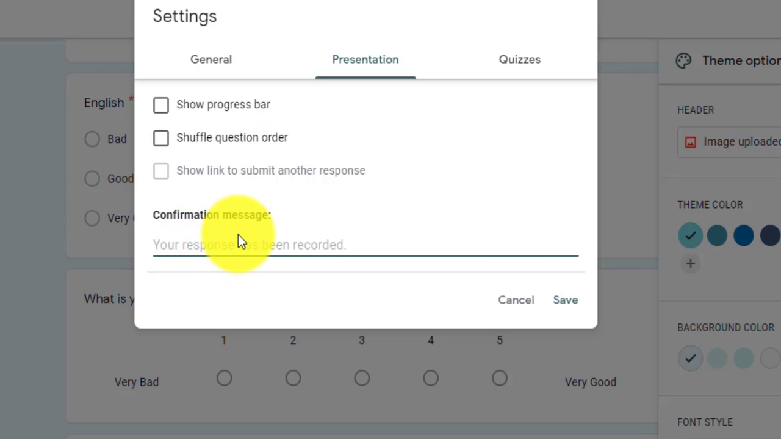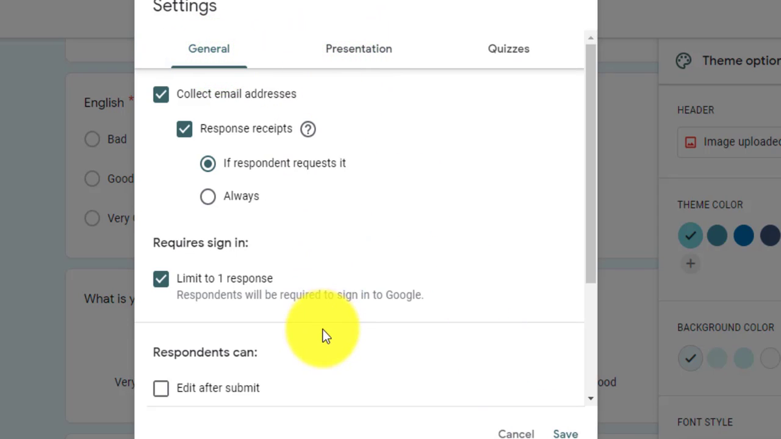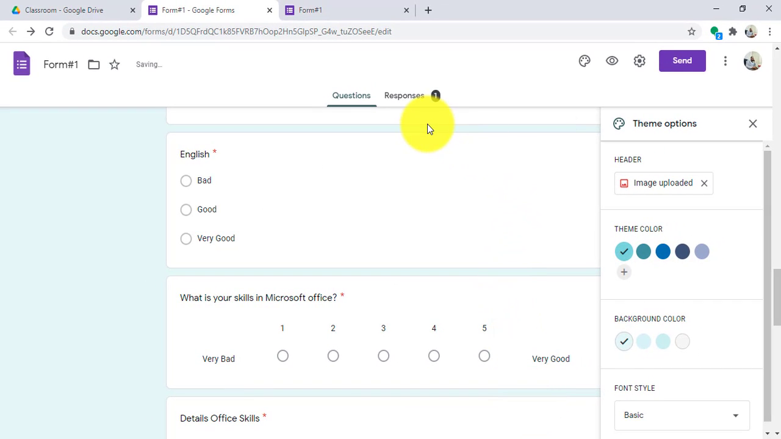This is the message that will be received by the user when he filled all the information and submitted the form. Here, in case of quiz, I can make this a quiz, and I need to assign a grade for each question. In another tutorial, I will try to create a quiz, and we will see how this option will be helpful to import and automatically get grades. After I finish the settings of my form, I need to click on save. Now my form has been saved.